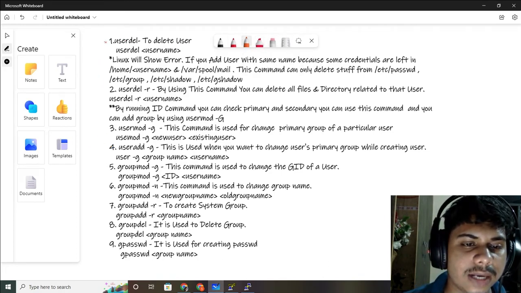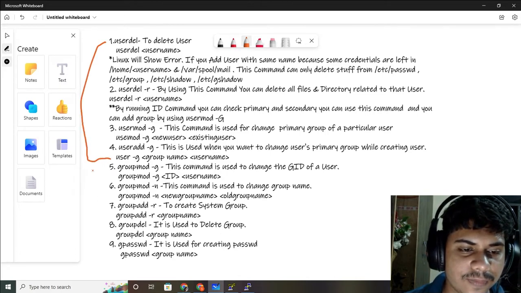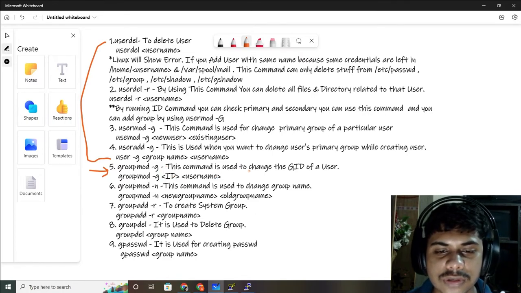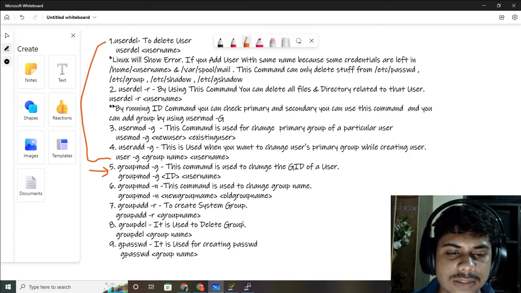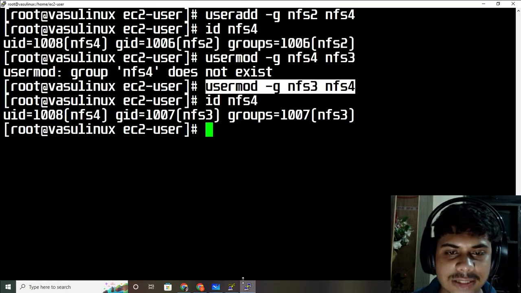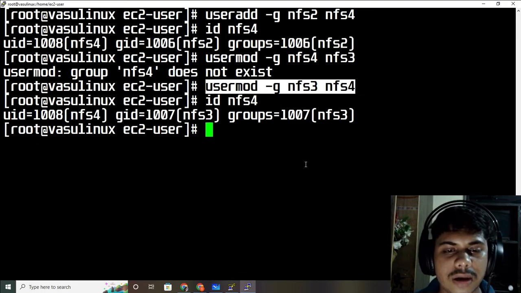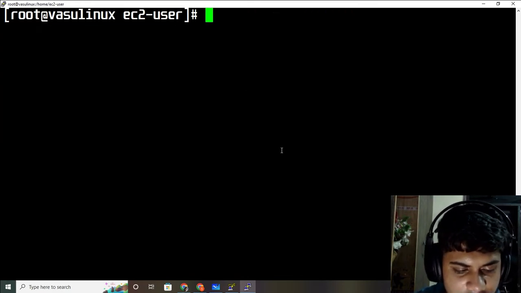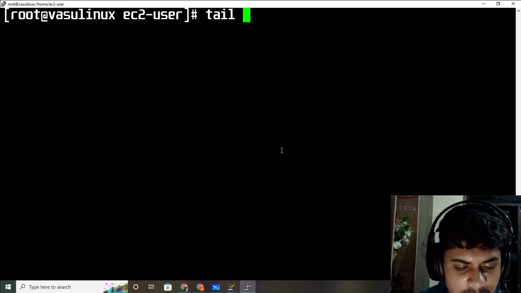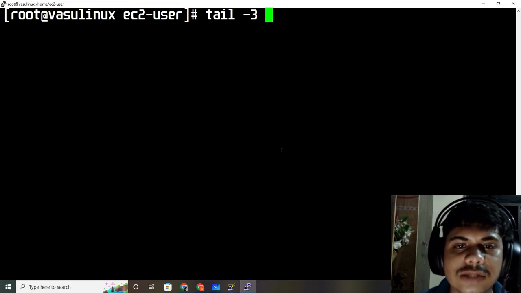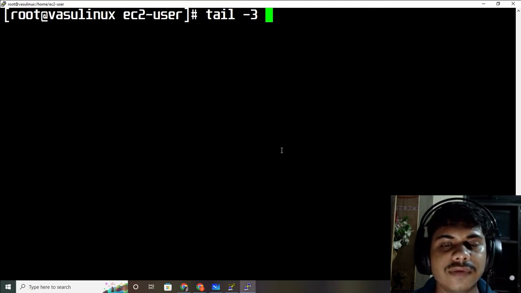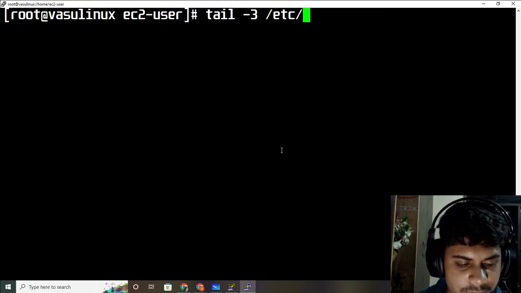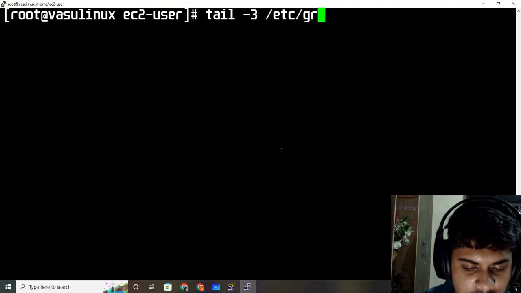I am now at the 5th number, I think. Yeah, at 5th place I am right now. groupmod -g, this command is used to change the GID of a group. This is a really good command. Let me try this. Let me first clear the screen. Let me run a command, tail -3. I want to check the last 3 lines. As you know what the tail command is, tail -3, and now let me specify the path, etc group.